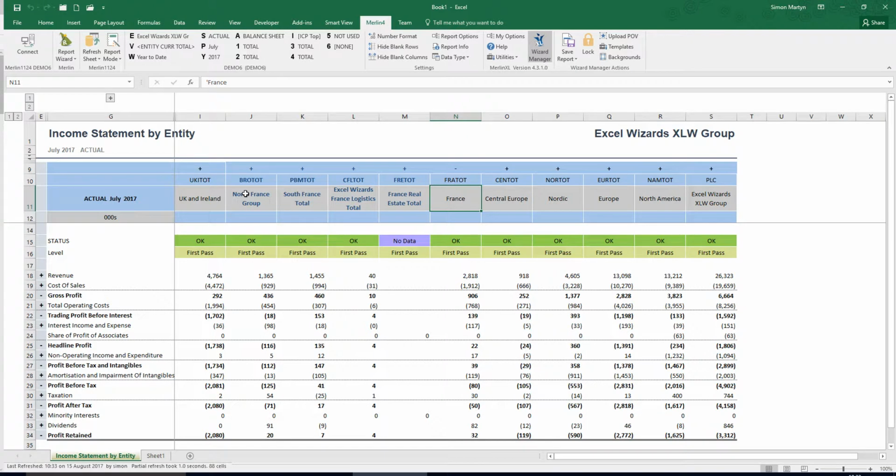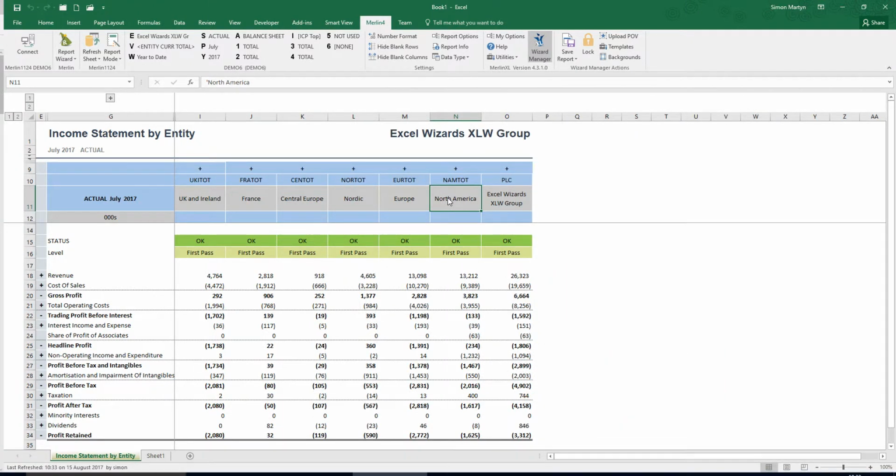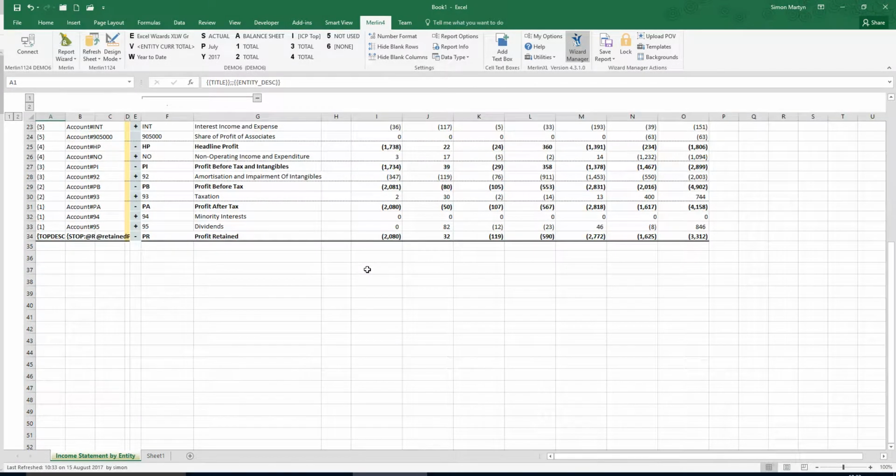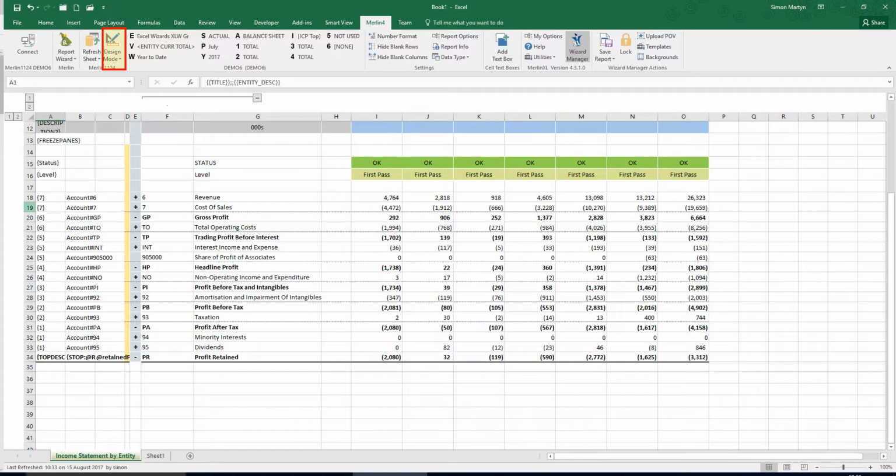All the standard MerlinXL functionality, for example double-click to drill down, is available. And if we want to, we can edit this report to make it more customized. Selecting the Design Mode button allows us to modify the member labels in the rows and the columns.